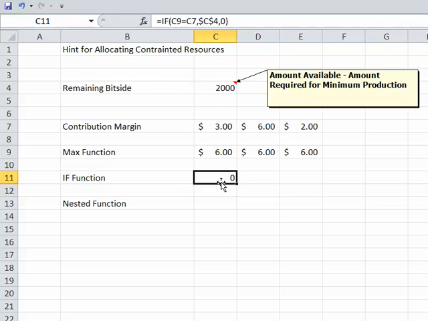So notice, since the $3 is less than the 6, we won't allocate any bit side to this one. But the $6 is equal to the maximum, so we'll allocate all of the remaining bit side to this particular product. If we had A, B, and C, we would allocate all of our production to product B. However, if product B had a contribution margin of only $1 per unit, we would allocate all of the bit side to product A.